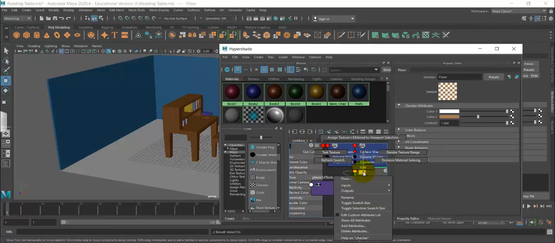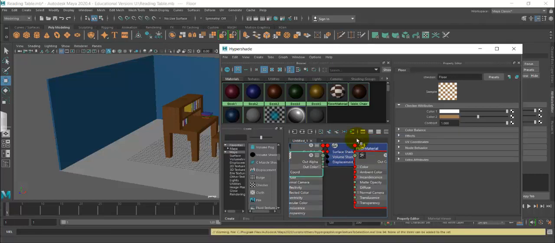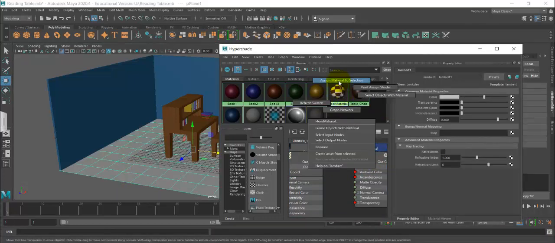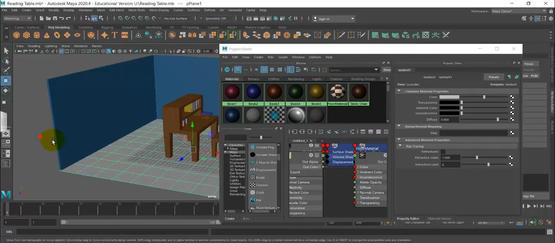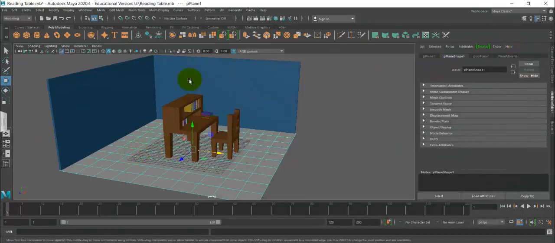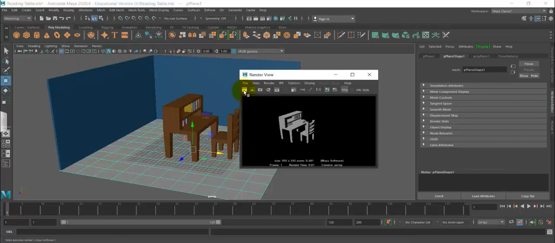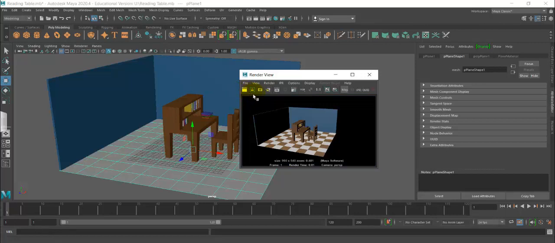So let's see if we go right click, assign textures to material. There it is. So it's here now. Then we'll click on the object and then right click, assign material to selection. And let's close this and then go to render, because it won't show here. We go to Windows, rendering editors, and then under render view, we can just click here. This will render the current scene, and then you can see the checkers.